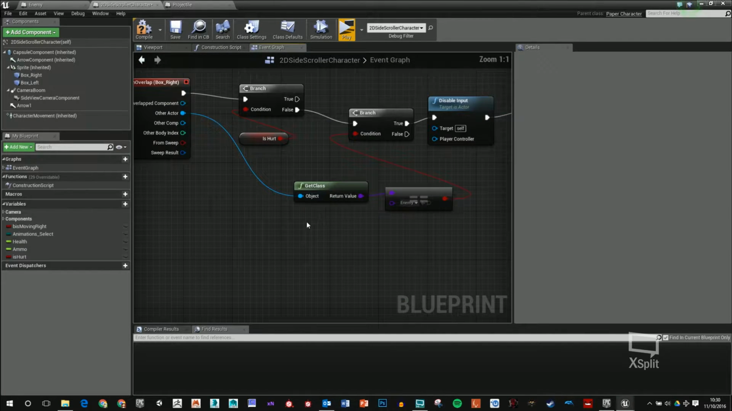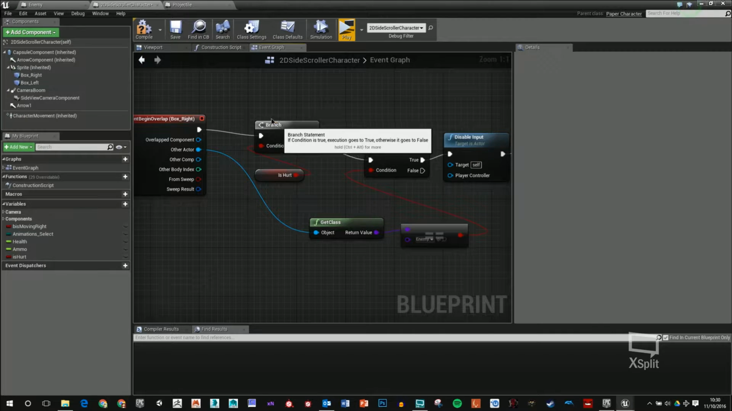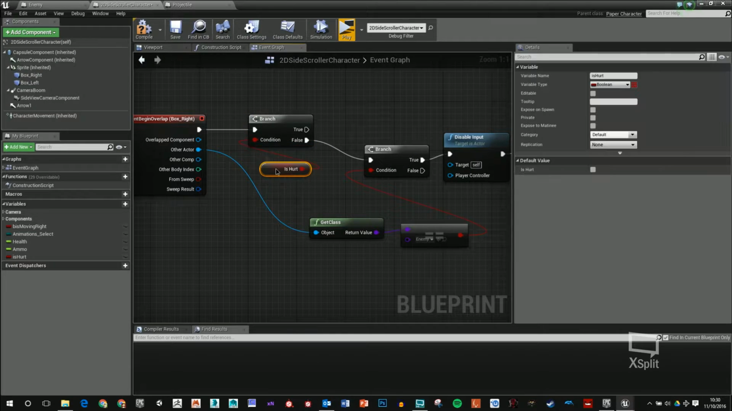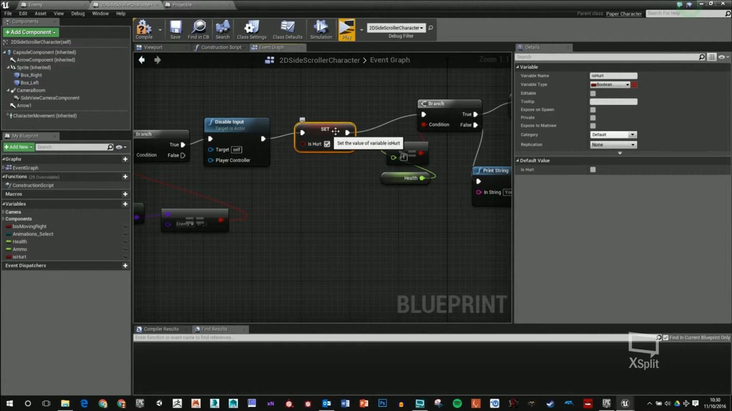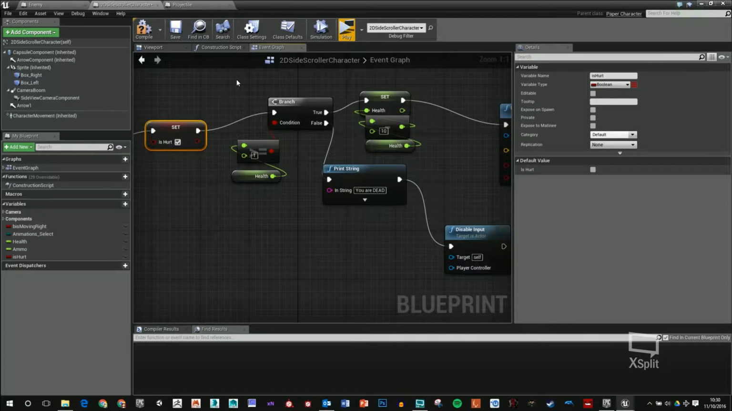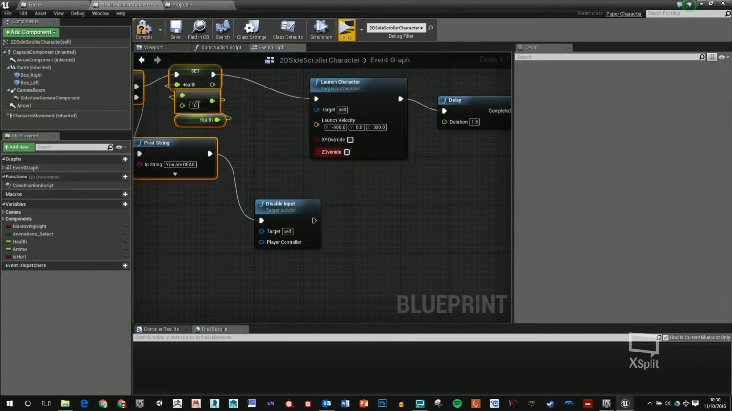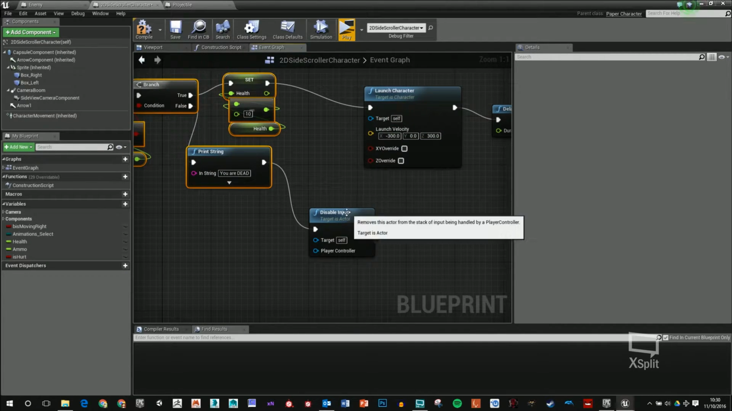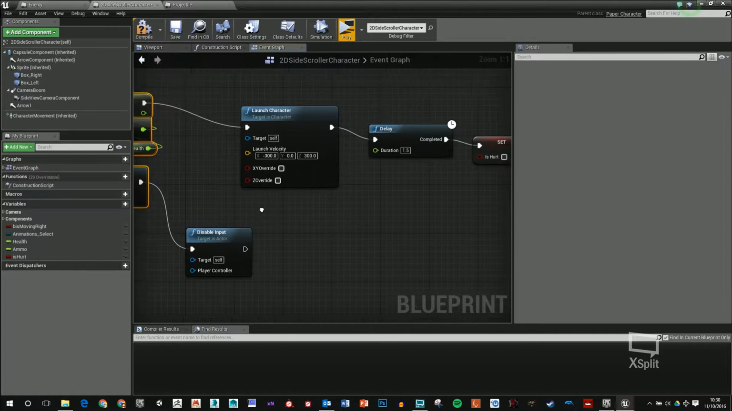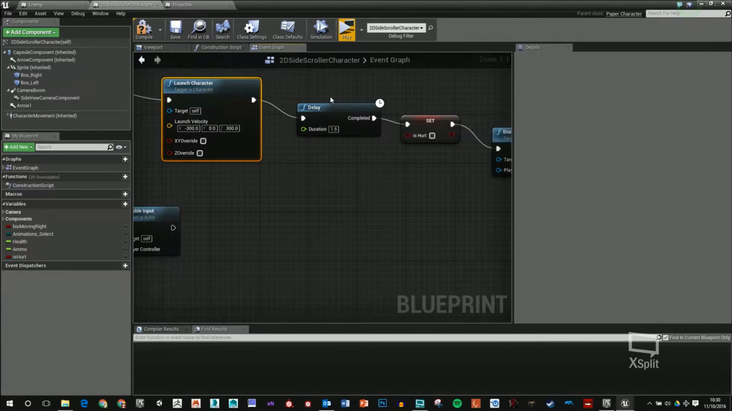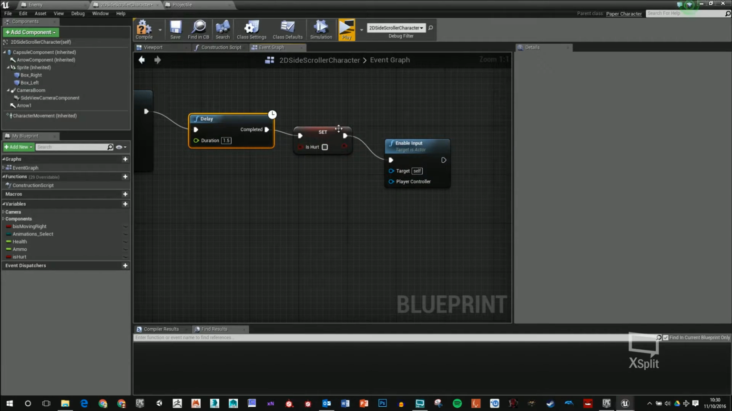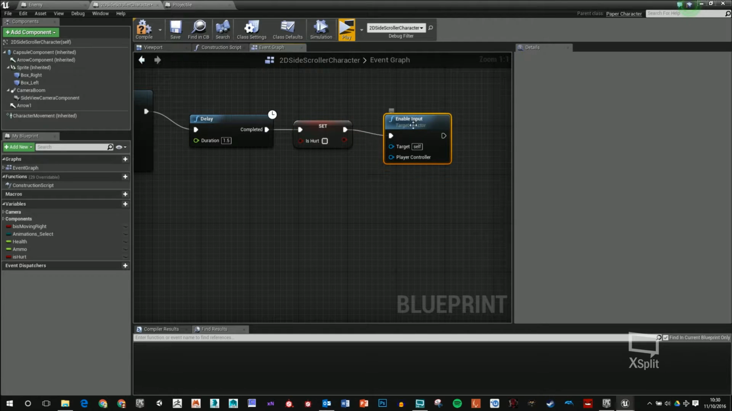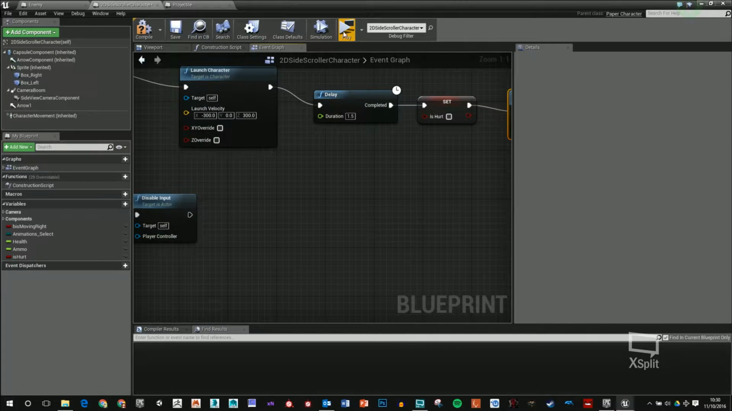So it's pretty long now. We've got this branch here to start, just checking if we're hurt. If we're not hurt, then it is going to hurt us by disabling input first, setting hurt to true, taking health off us, and if we've got no more health, it's just automatically disabling input, launching our character, delaying that whole thing for 1.5 seconds, setting hurt to false again, then enabling input.